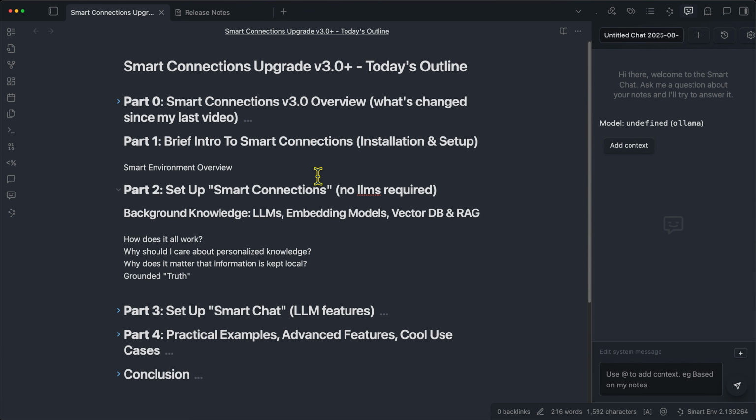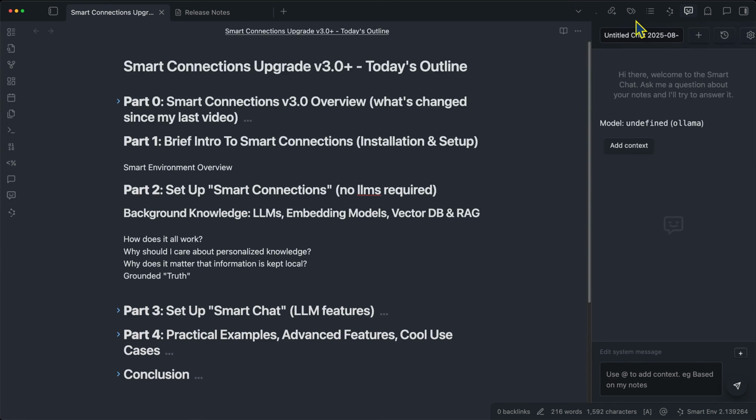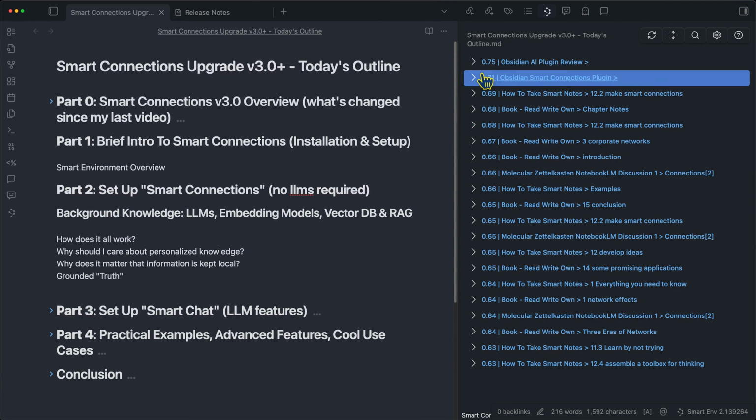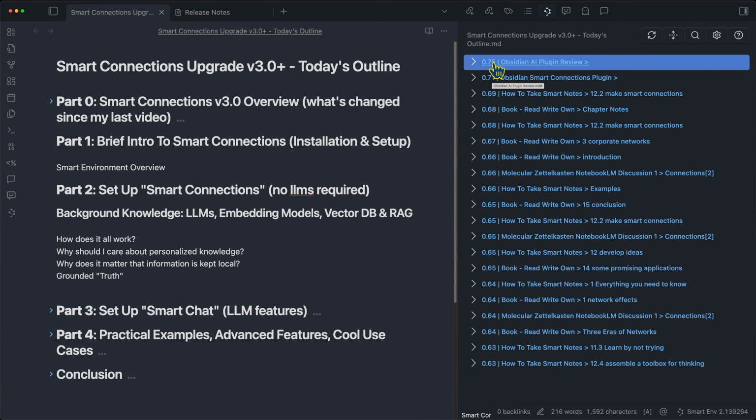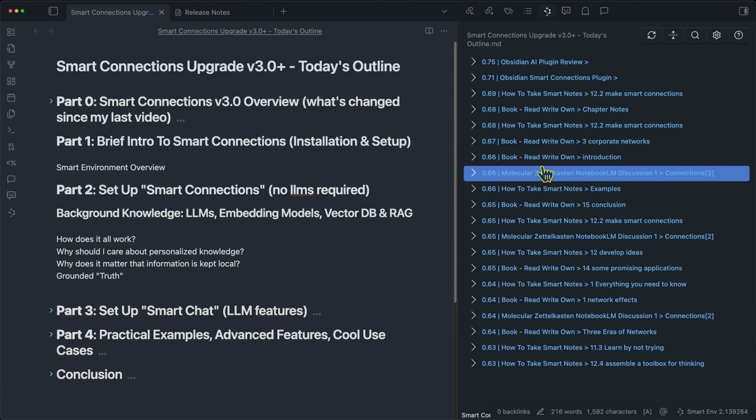So now that you understand a little bit more how it actually works and what just happened when we built this smart environment on the side here, let's take a look again at the settings. So the default here has to do with the connections view, and that's what we have here on the side. You can see this 0.75 here. That's showing the similarity. How close is this note to the one I'm currently in? The larger the number, the closer it is to 1, the more similar it is. So this is where you get an idea of where this note that I'm currently in, the Smart Connections Upgrade v3.0, fits relative to all of the other notes inside of my vault. This is where we get that map of the vector database.